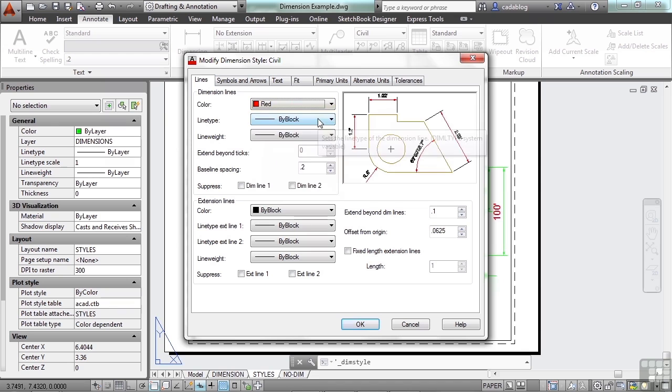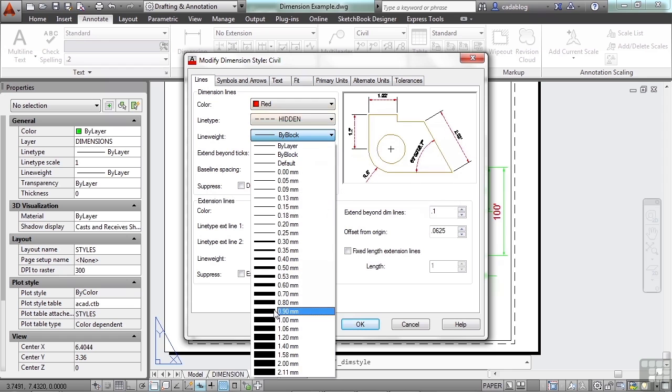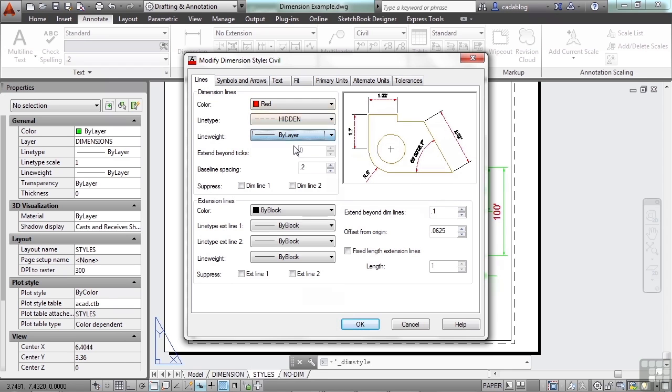You can do the same thing with your line type. You can make it hidden. And you can change the line weight, making it very thick or very thin. Now you have baseline spacing, which controls how far the dimension is away from the baseline. Now, I'm not going to go into detail on every little setting here because you really don't need to know everything right now, but you can always go through these and play with the settings.